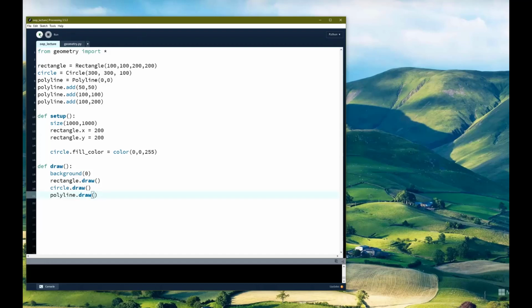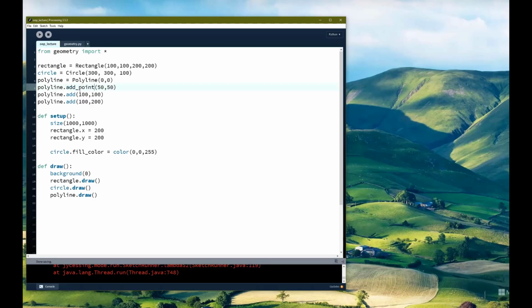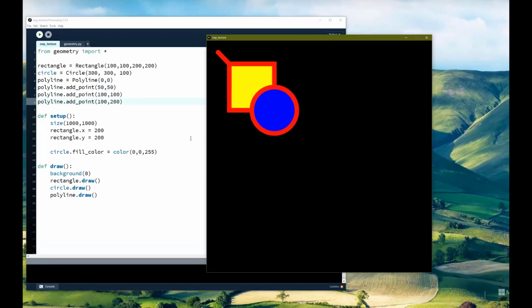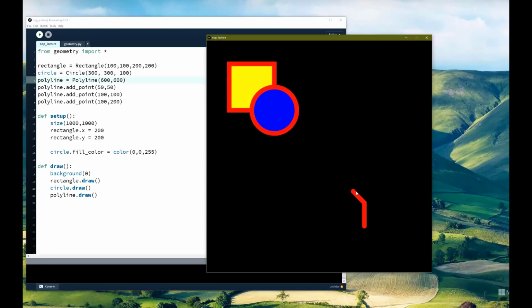Let's see if I can get it right for the first time here. No. Add point. Okay, it was drawn behind. It's inside. I have to move it. Now I see I set the X and Y coordinates that are coming from the shape, and that will be added to the polyline points when we draw it. So, now I see I have a polyline down here.